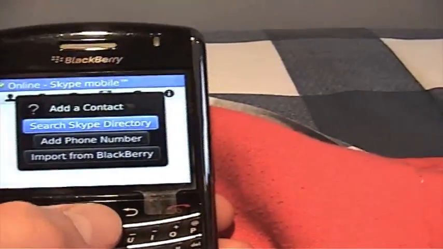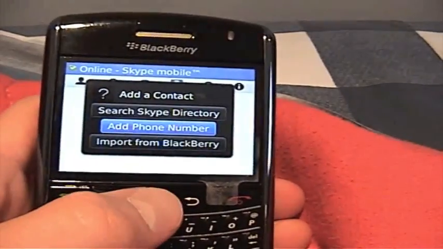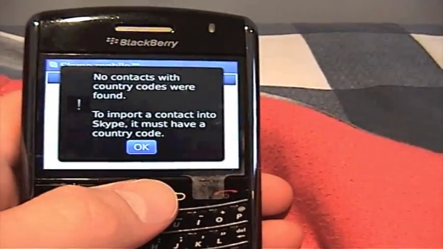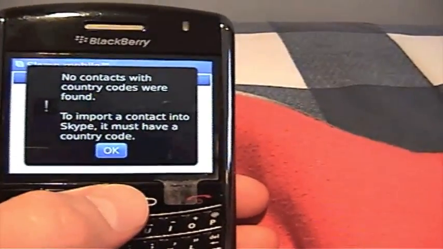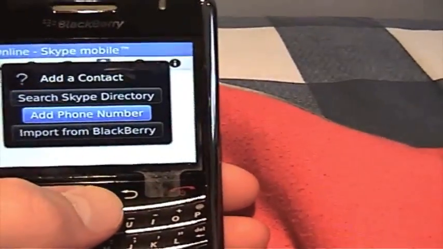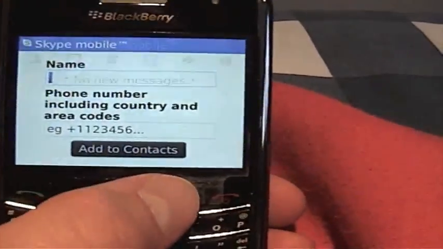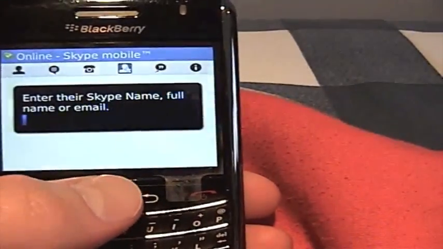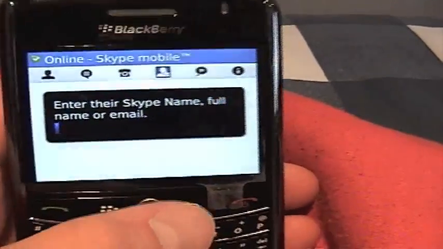Next option we have is to add a contact. So you can search the directory, you can add a phone number, and you can import from Blackberry. It must have a country code if you want to import it, so I don't put country codes so I don't call internationally. But you can also just manually add a phone number, and you can also search the Skype directory by entering their Skype name, and then it'll search for them.